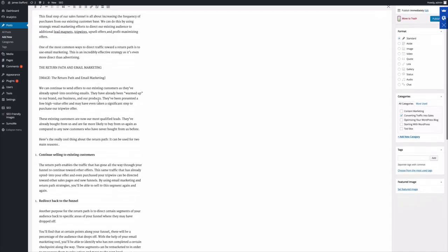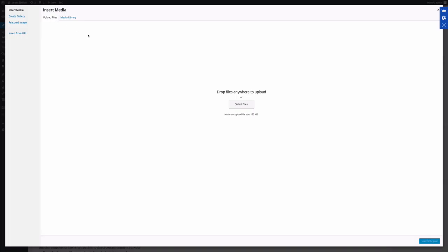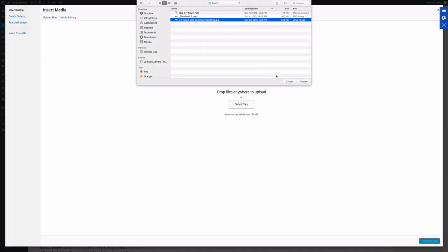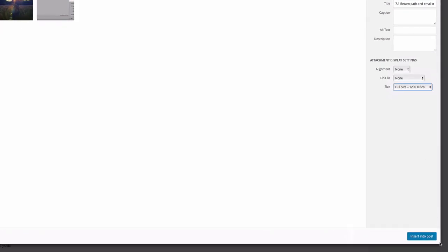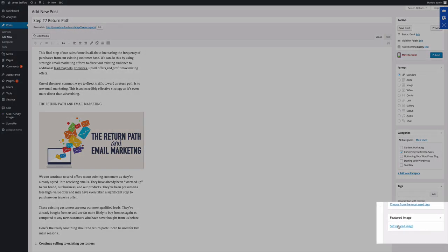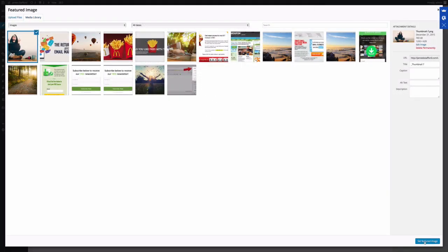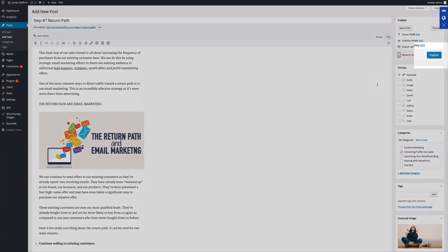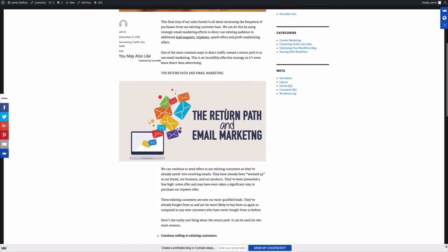And then we should have, looks like an image. So add media, upload files. There it is. Yeah, why not? Let's leave it full size. See if they'll insert into post. Okay. And then we'll set the featured image as well. Upload files, select files, set featured image. Awesome. We'll go ahead and publish it. View post. Very cool.